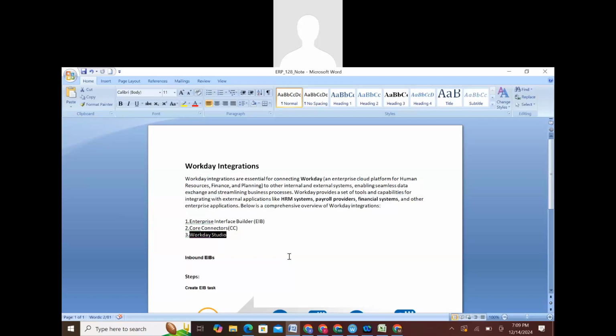We will cover all the integrations in our sessions, guys. We have three types: EIB, core connectors, Studio. We will see them one by one in our class. Based on our requirement, we can choose the integration, whether it is EIB, core connector, or Studio.